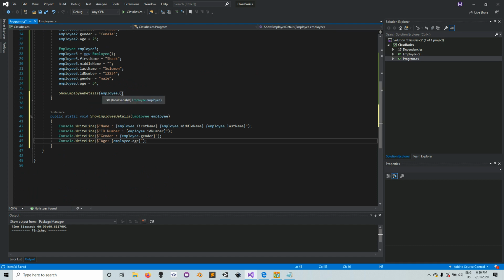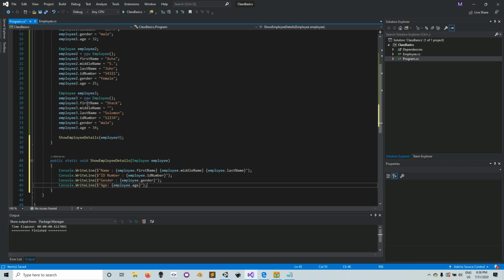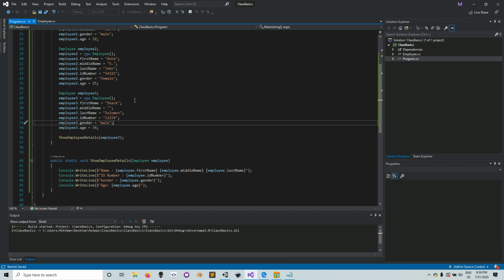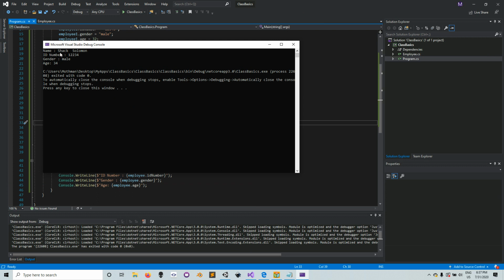So we pass employee3, and we can run this program. We expect to see the details of employee3 to be displayed. So we go ahead and run that program. Yes, so the name is Shaq. There's no middle name, Solomon, and his ID number is 12234. His gender is male. His age is 34.